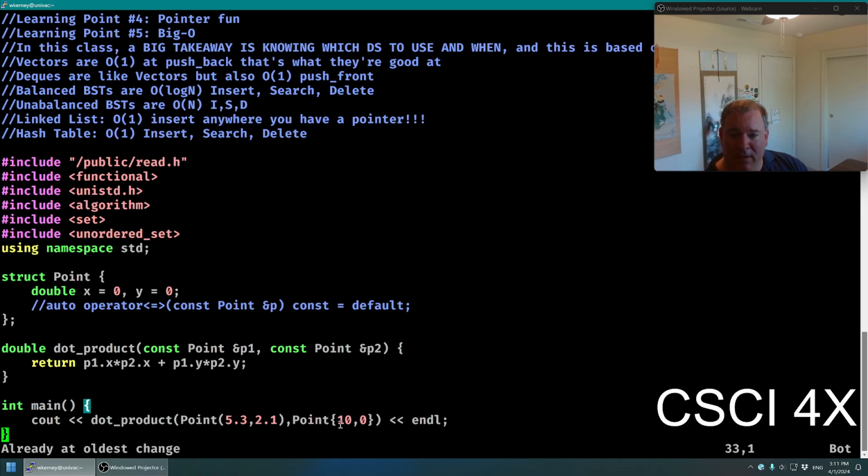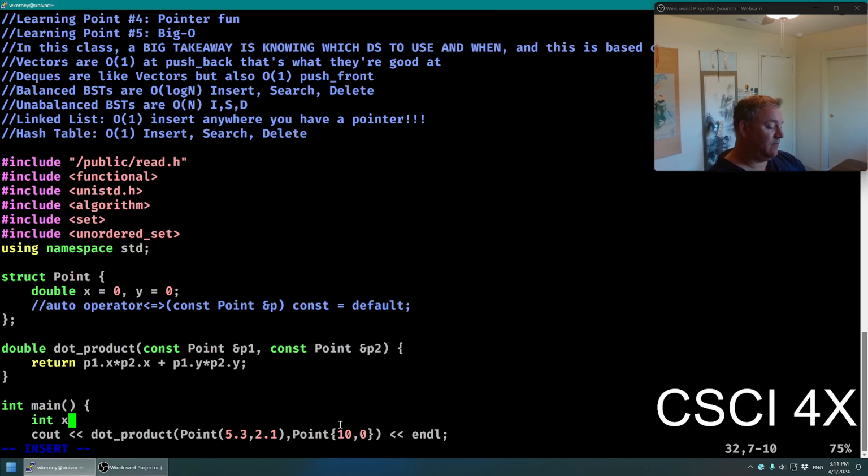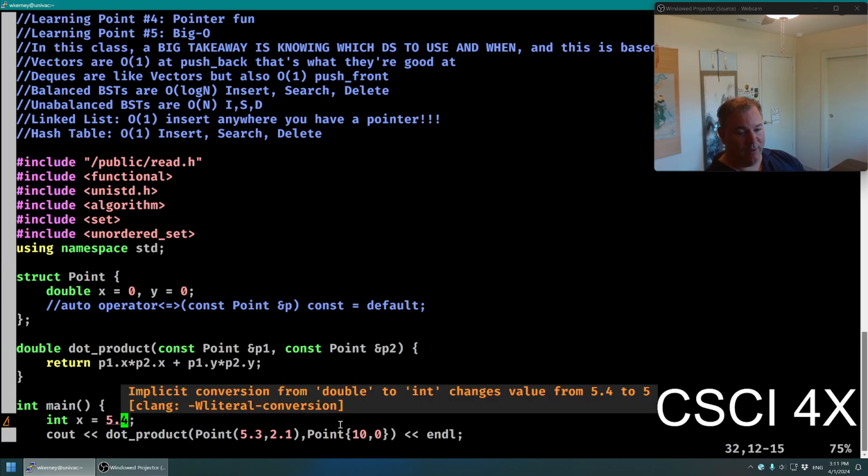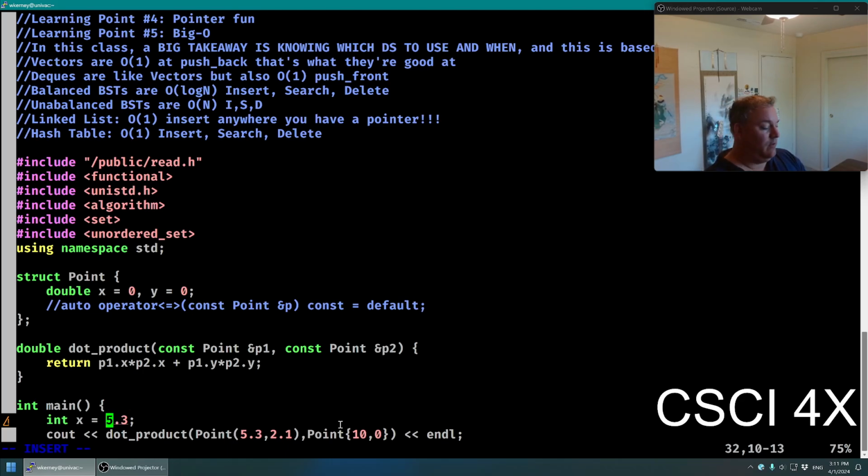Yeah, it'll do the same thing. Curly braces in general are a little bit more strict. So if you have int x and you set it equal to 5.3, you'll get a warning, but it'll just warn you, hey, by the way, you're losing the 0.3. You typed it. Maybe it's important to you that you have the 0.3 there, but it's valid C++. But if you do this with curly braces, now it's actually a compiler error.